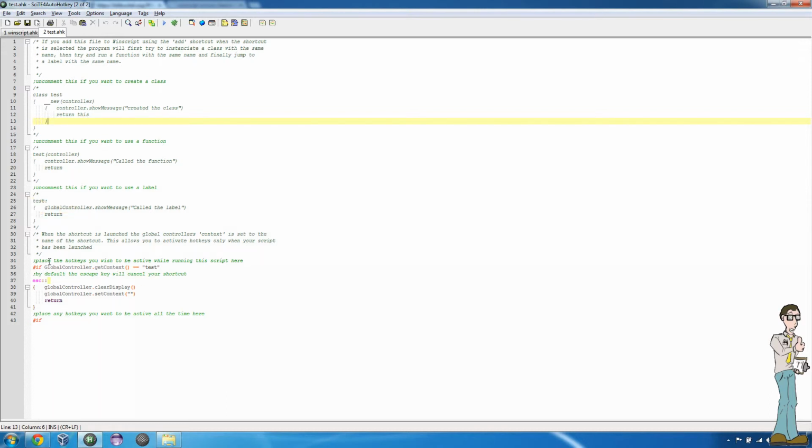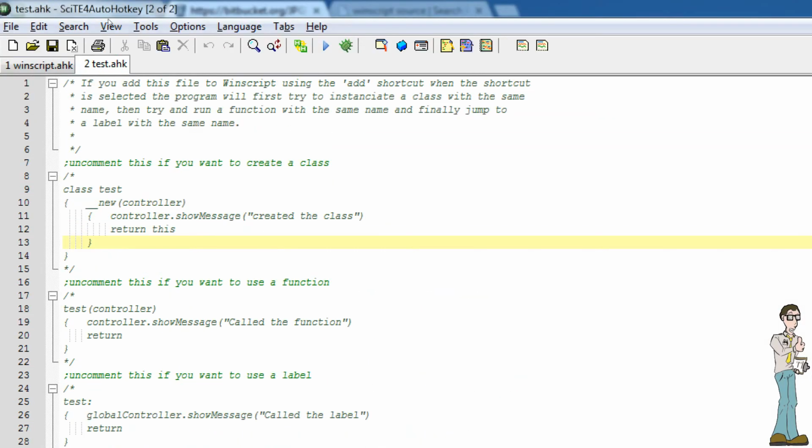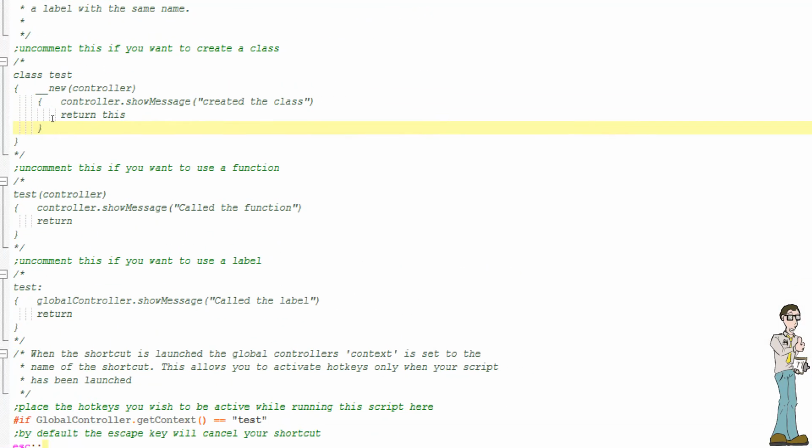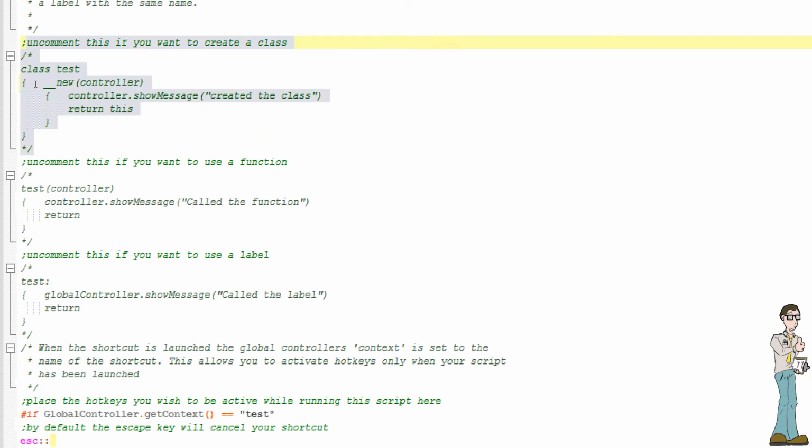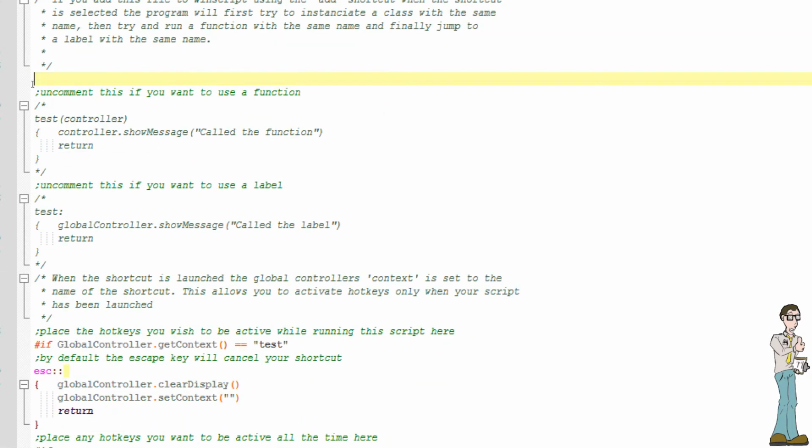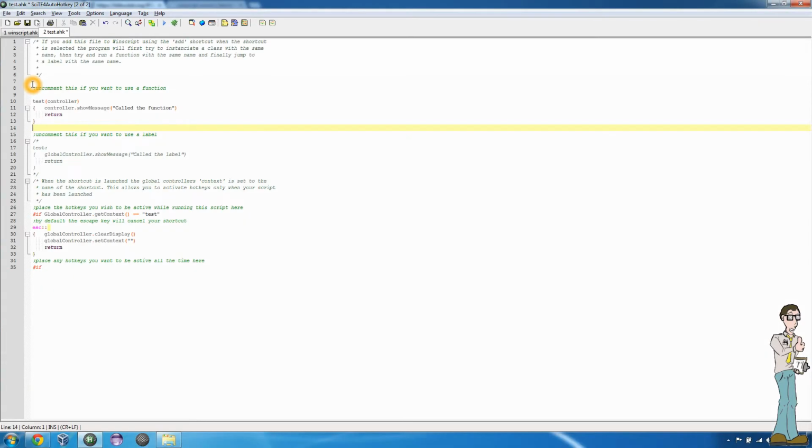You can also have hotkeys assigned if you would prefer that. So I am going to go ahead and remove the class. It's not necessary. And uncomment the function. So now we have an actual working script, let me show you the next thing.